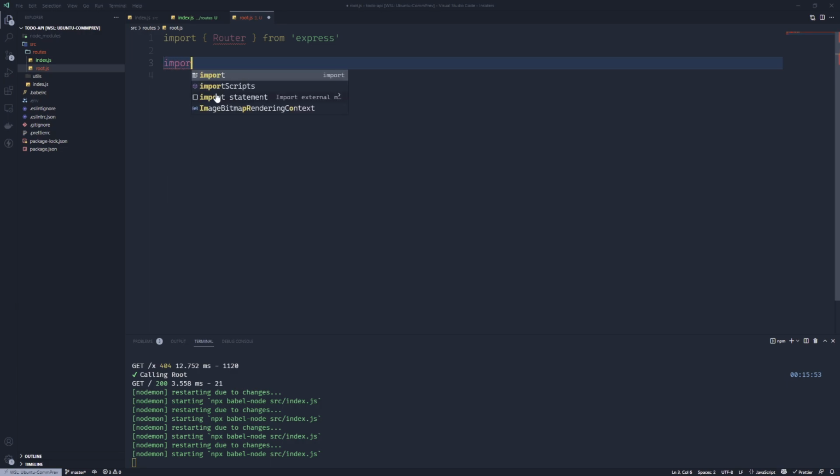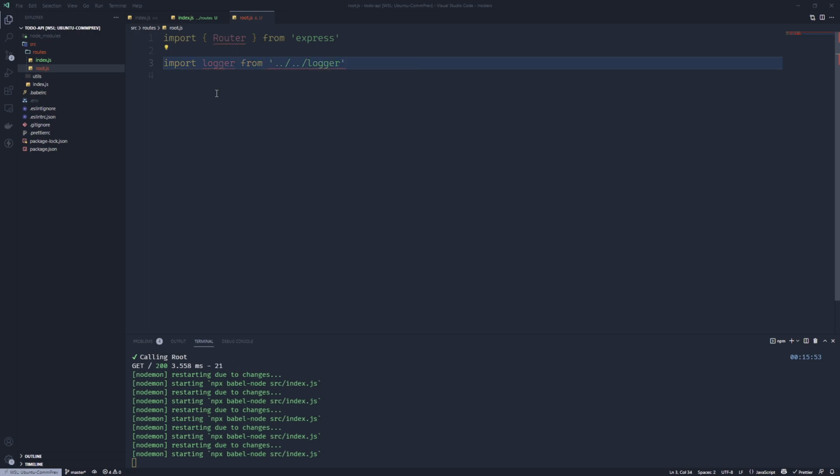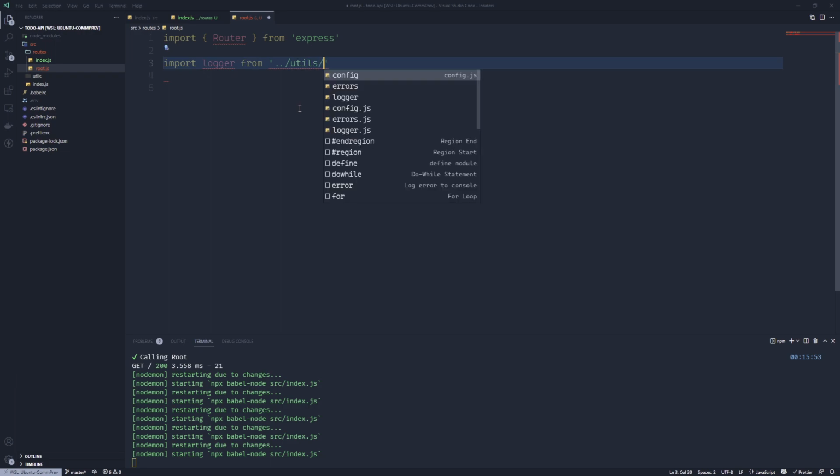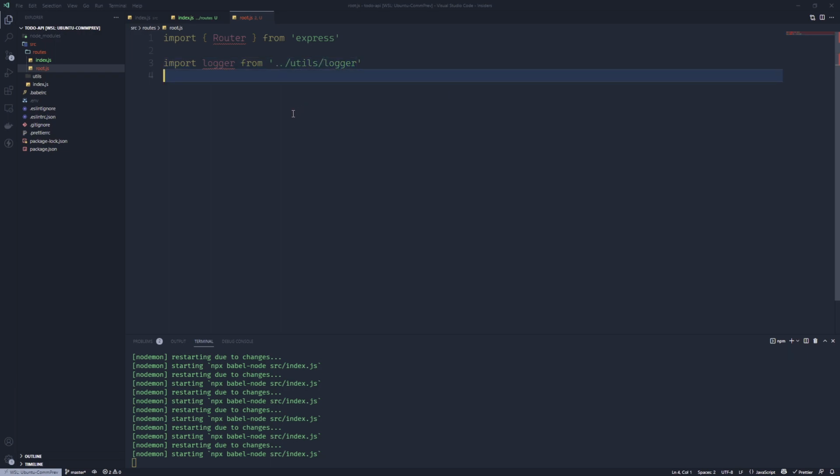We need to import our logger too from our logger, and I believe our logger is right there. I don't know where it's at. We need to get one level back and then utils, logger. There you go. And we initialize a router being a new router instance, right? Now that we initialize that router instance here, we're just importing this.